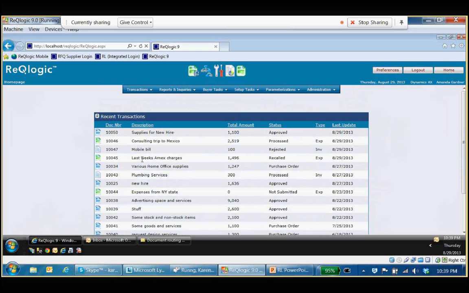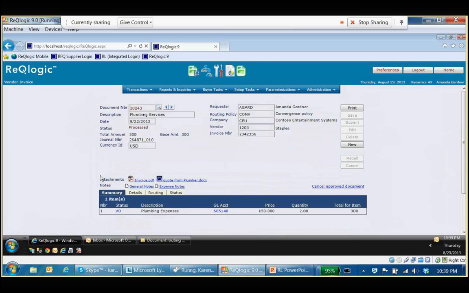In addition to requisitions, ReQlogic also has other transaction types that we talked about. One is an invoice. Let's look at an invoice for some plumbing services. I'll notice that the status on this one is processed, whereas the status on this invoice up here is rejected. Let's look at the processed one and see what that means exactly.